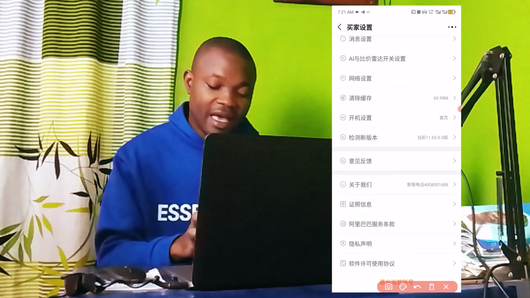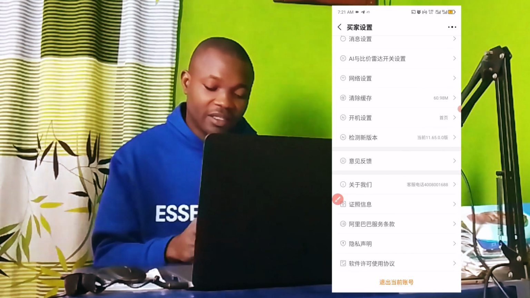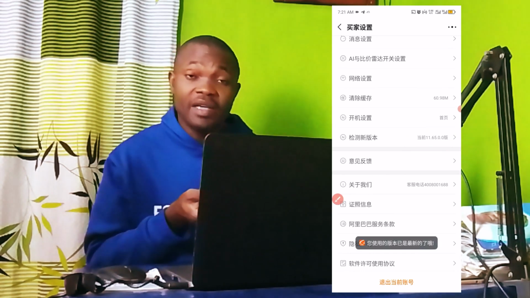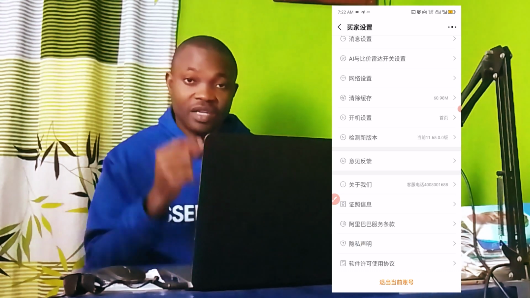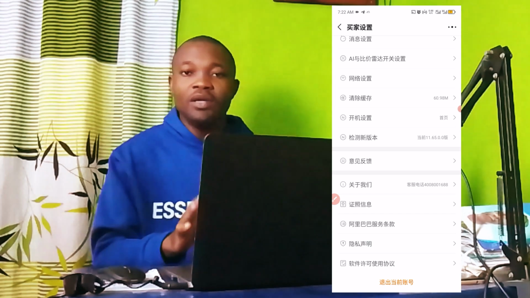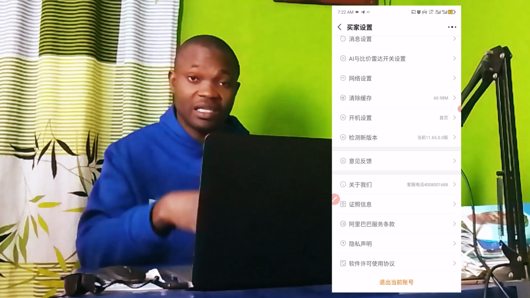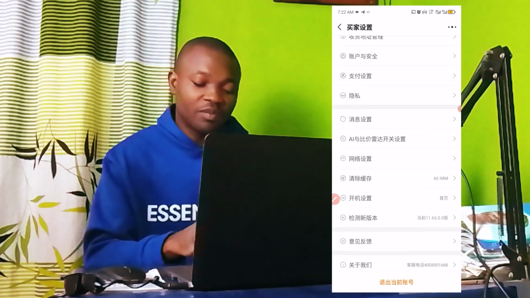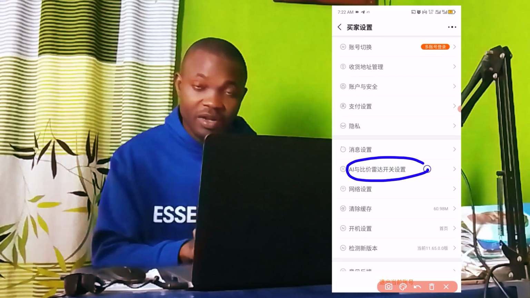So as you can see right here, I'm already on the latest version of the 1688 Chinese shopping app. If I click on here, you can see this simply means that my app is up to date. I do not need to download any update right now. Now, when you download the update completely, next thing you need to do is to make sure you come back to this particular section right here, and then simply scroll to the top where you have AI right here. Simply click on that.